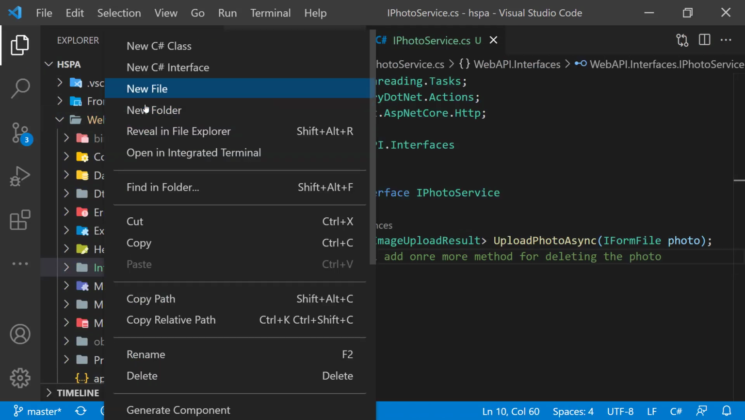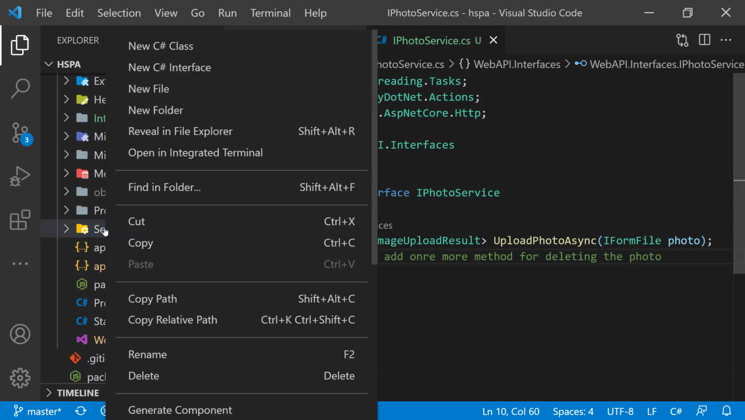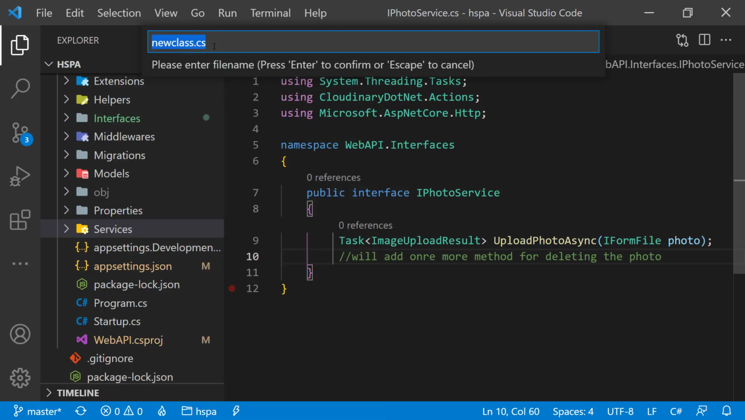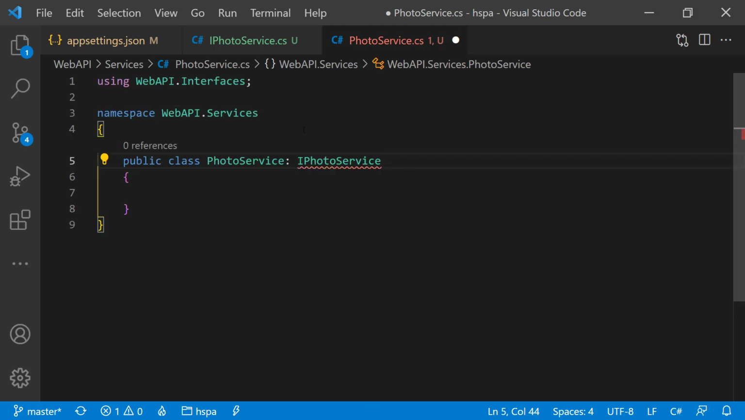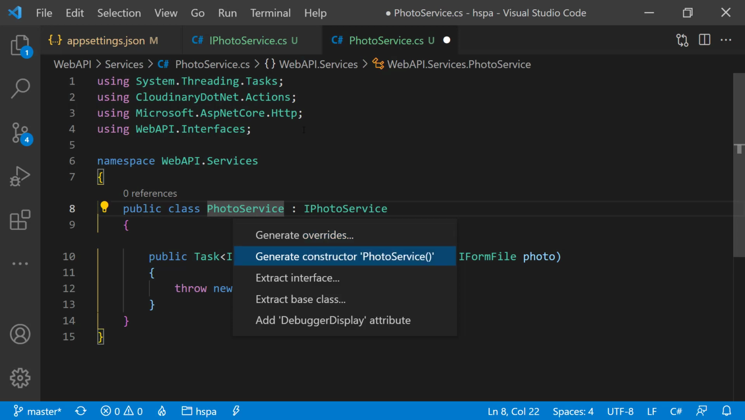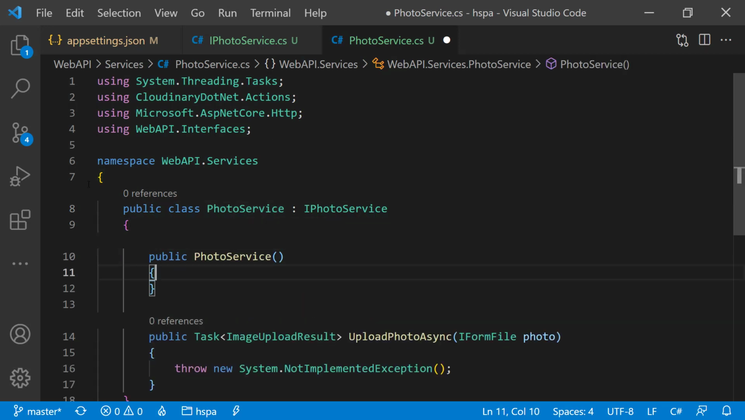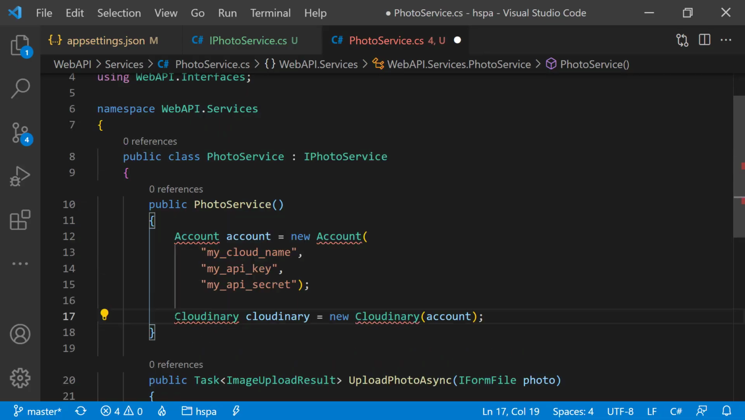Add a new folder to create the new services. Add a new class. Name it PhotoService. It should implement the IPhotoService that we just created. Add a constructor. And in the constructor, we will add this code to instantiate the Cloudinary class. Add the required namespaces.